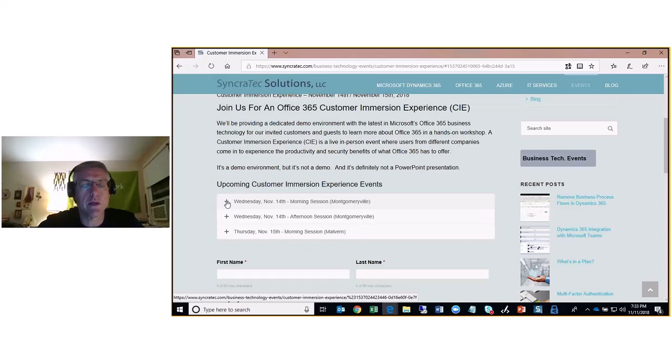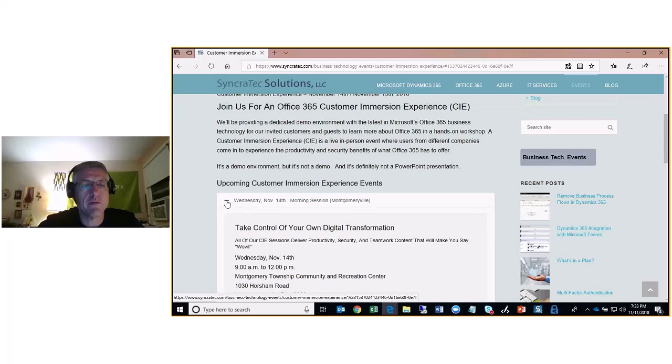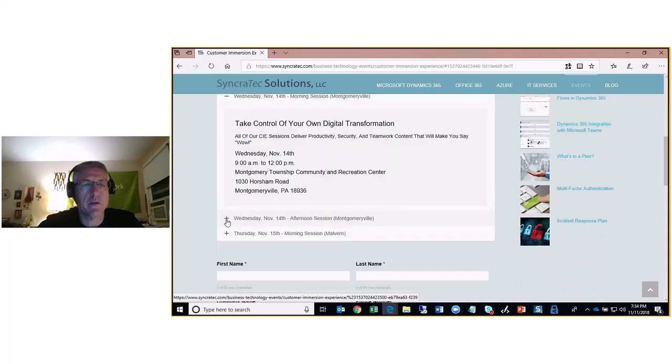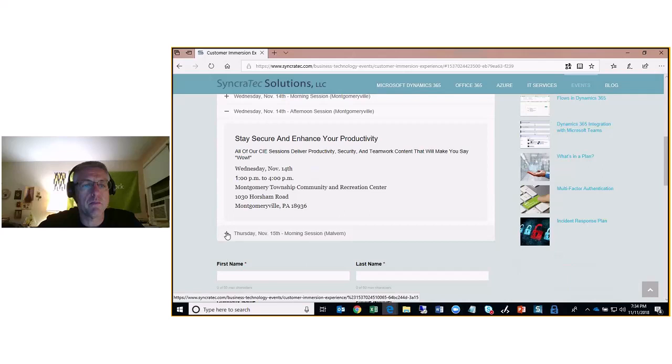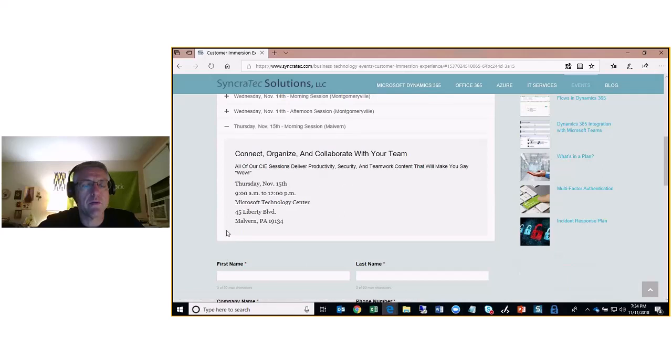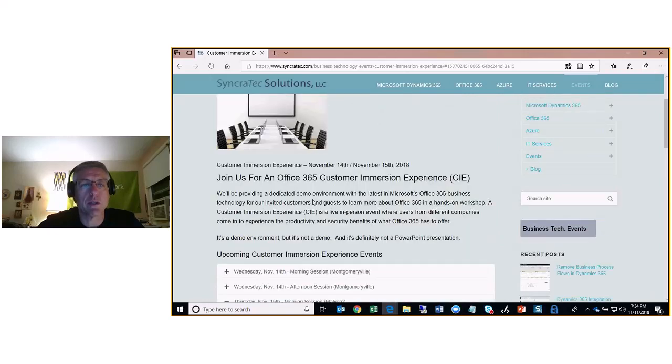We go through a whole bunch of scenarios and there's a lot to learn. It's interactive. You get all your questions answered. I'll be the leader, the facilitator. We take the demo in the direction that's of most interest to the participants. So it could involve digital transformation, Office 365 security and productivity, and also collaboration with SharePoint and Teams, a lot of the new features and functionalities we're going to be covering.